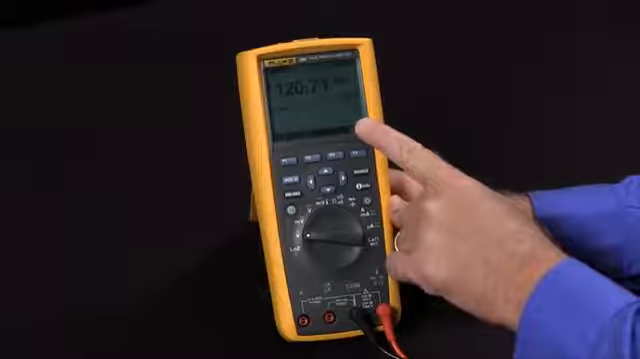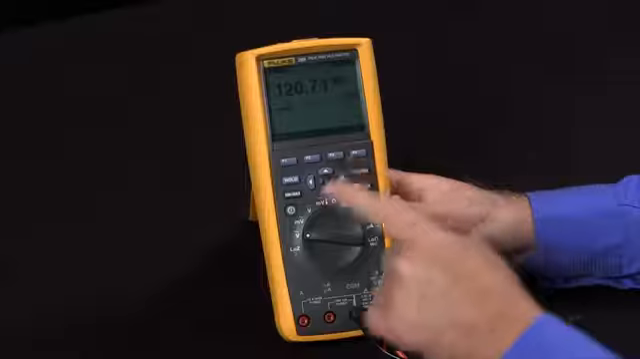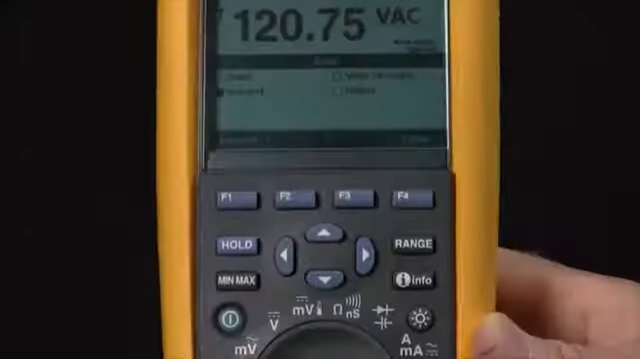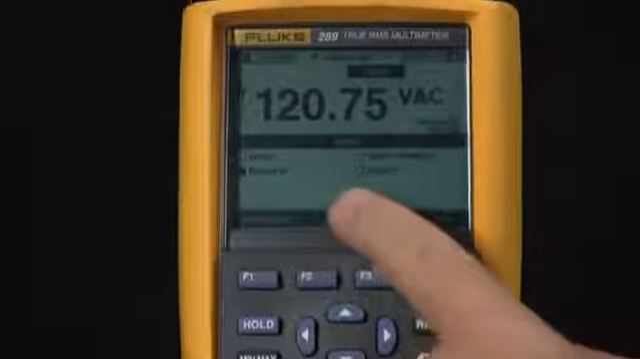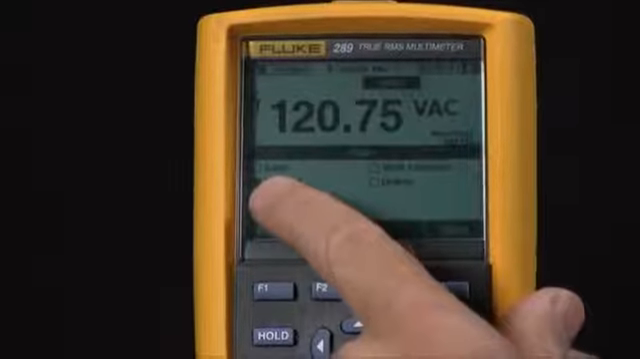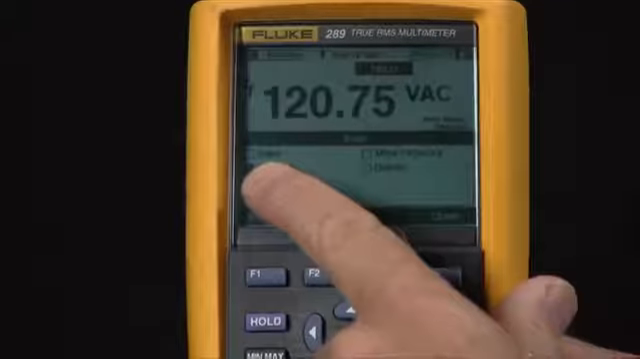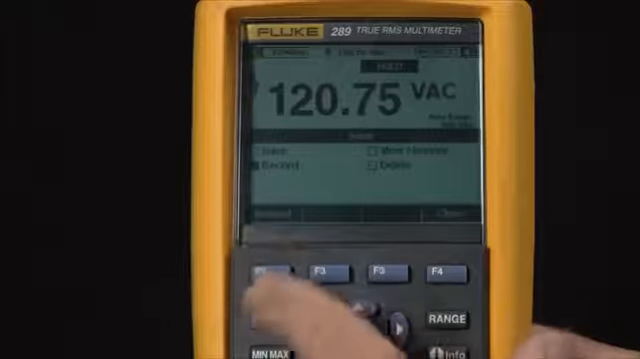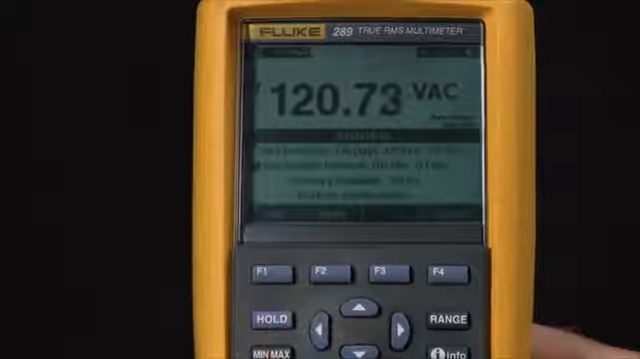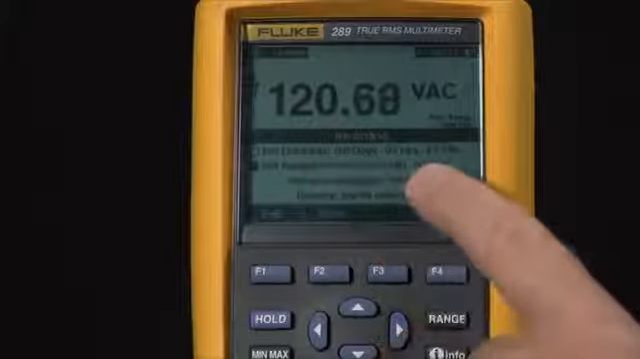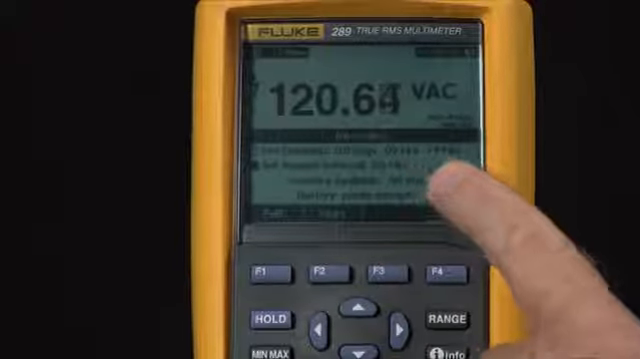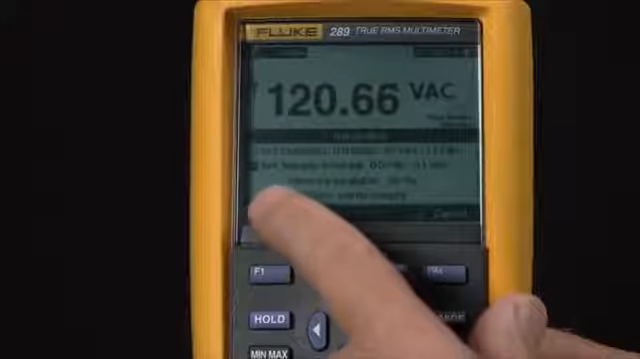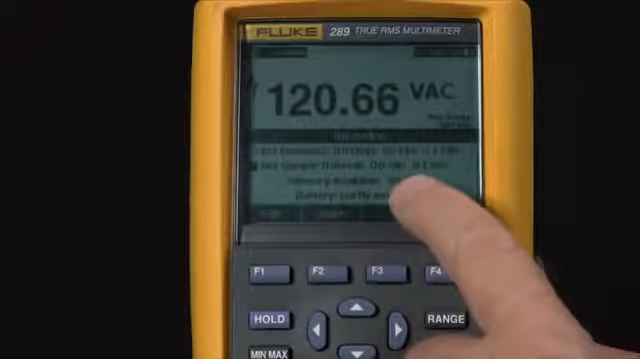inside the Fluke 289. To access this, I simply hit the Save key. And it brings up the record menu where I can either save one piece of data with a time and a date stamp, or I can record over time. If I highlight the record and hit record, it asks me to set both how long do I want to record, in this case it says 2 hours, and how frequent do I want to take a measurement.